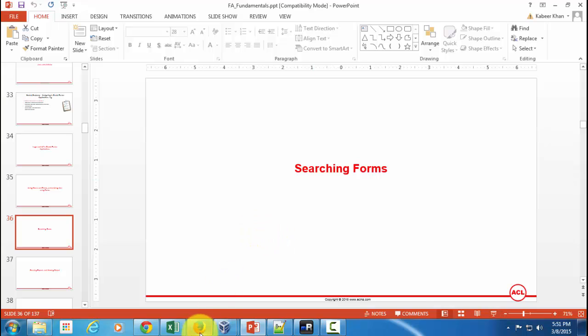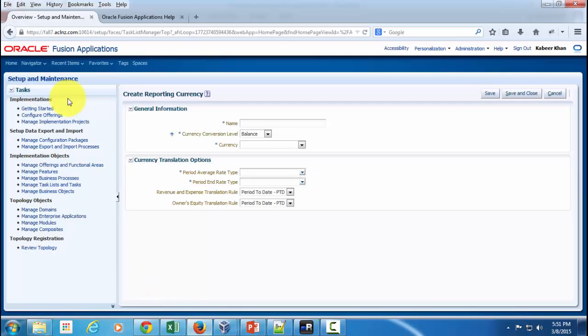Searching forms. Now let's go back to Fusion applications and I'm going to quickly show you the search forms functionality. Different modules have got different features in relation to search. So let's go to General Ledger module and there I'm going to demonstrate this function. So I'm going to minimize this and then we'll go back to Fusion applications.